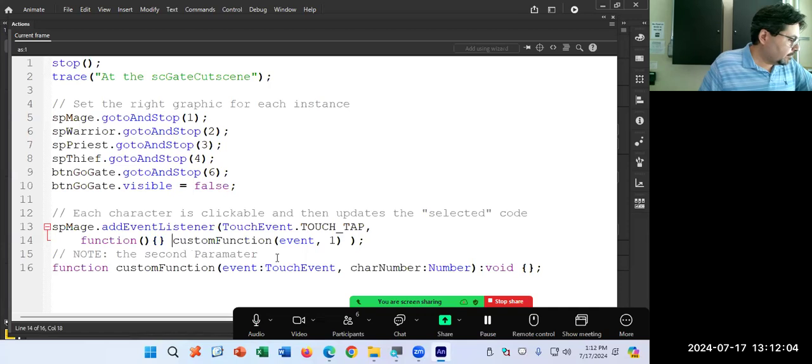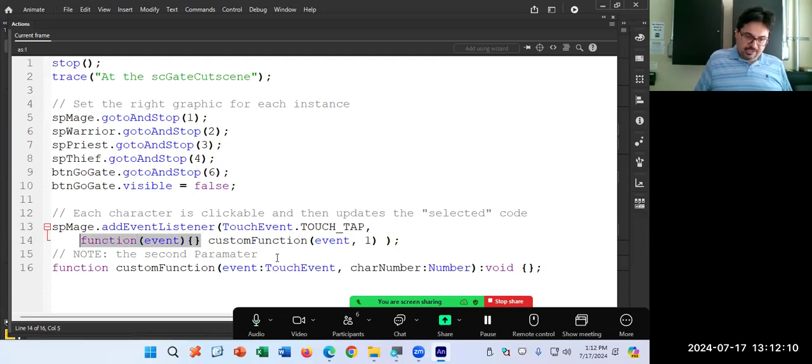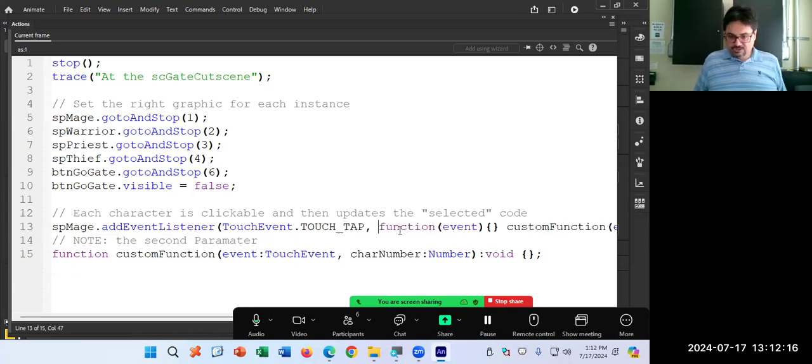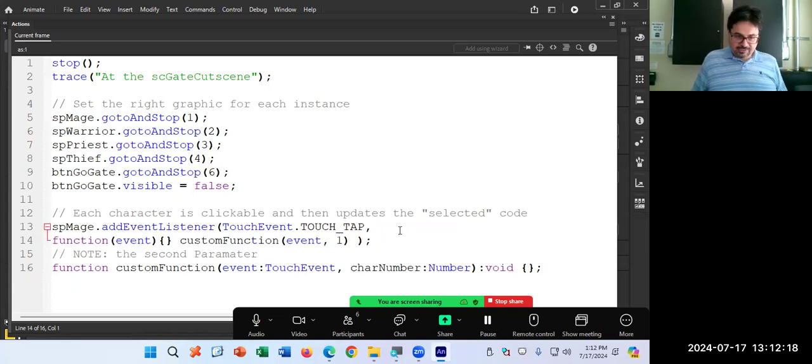Writing it here. Think function, event, and curly braces. All of this is technically on the same line, but I just moved it to the next line so you can see it. This is 99% the way we've done it over and over already.